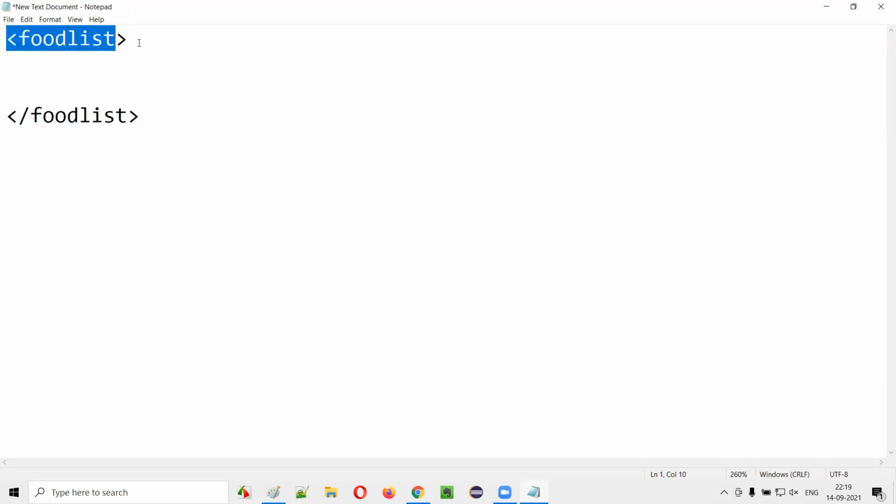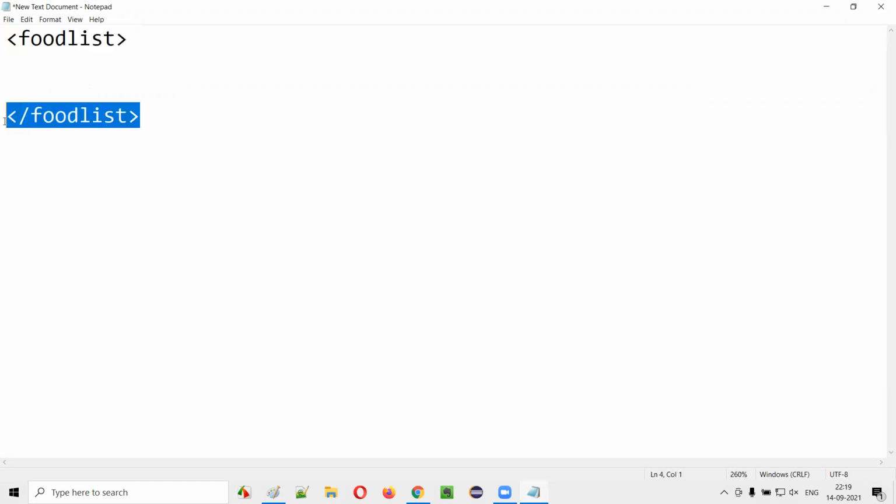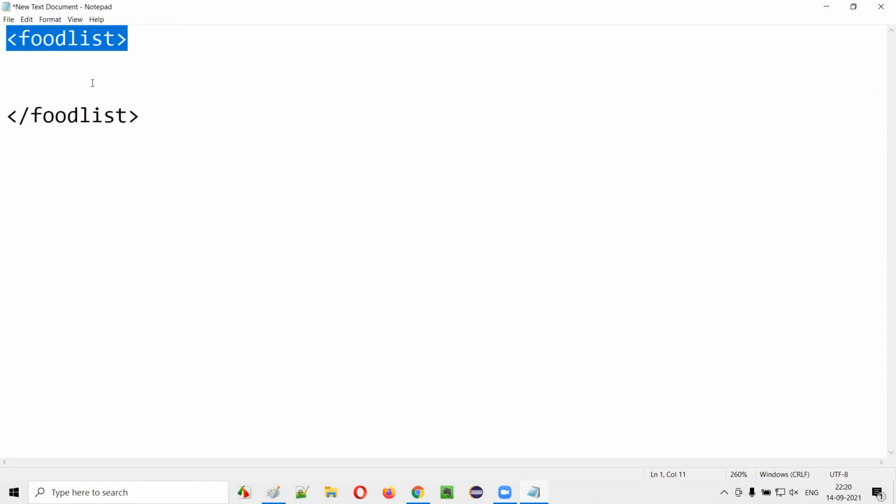The same food list, guys, but the only difference here is I'm putting a slash here. Why do I have to put slash here? This is a starting point of the food list, and this is the ending point of the food list. To state that this is a closing tag, I have to provide forward slash here. This doesn't have forward slash because it's a starting tag. This is ending tag, this is starting tag.